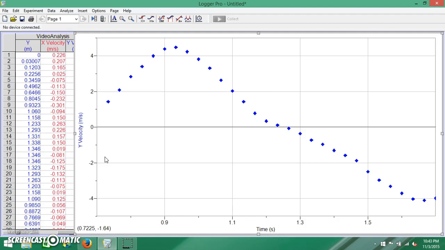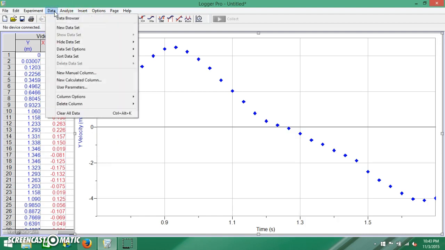The third one is going to be acceleration. This is where we are going to have this program perform some calculus for us. So we're going to go up to data, and then we're going to go down to new calculated column.